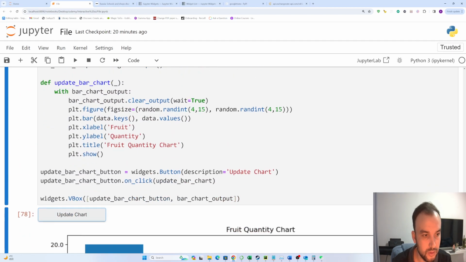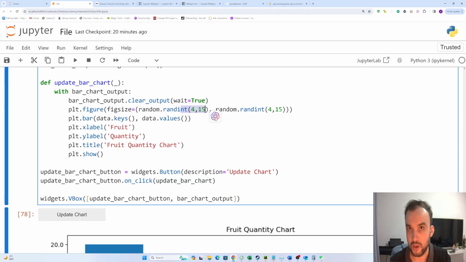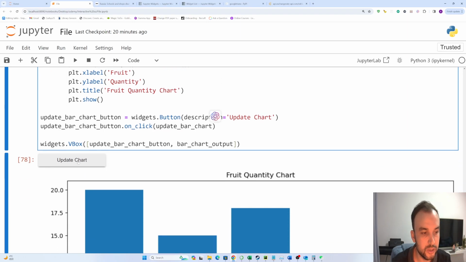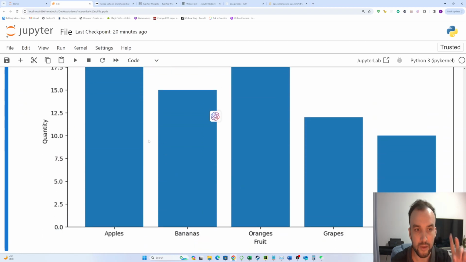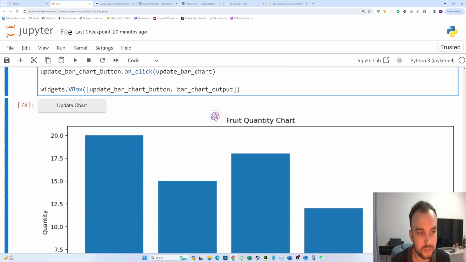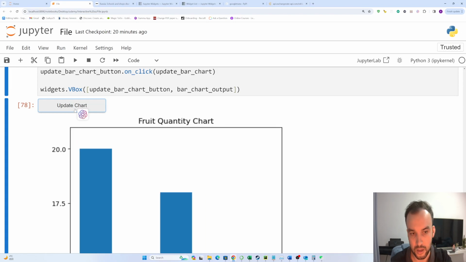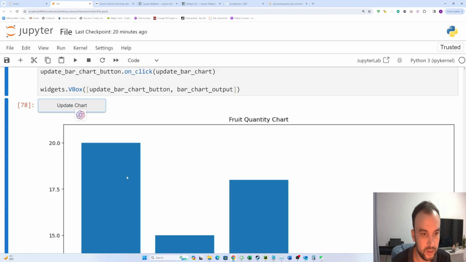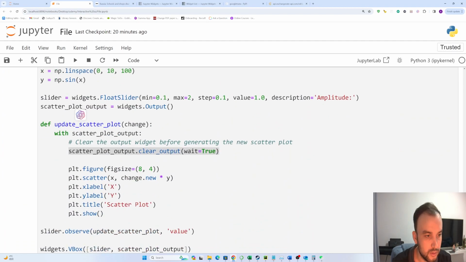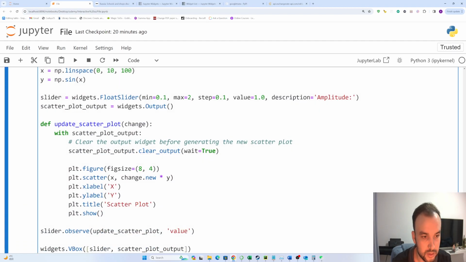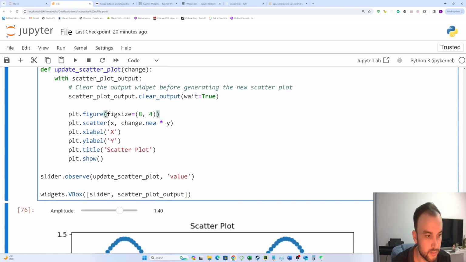So if you change the quantity values, or if you have big data with many columns, whenever you change the column you will have just one chart, and you will see those charts quickly. Okay, here also we are doing the same thing. Clear output and wait true are really useful and important here. And we are creating the plot.